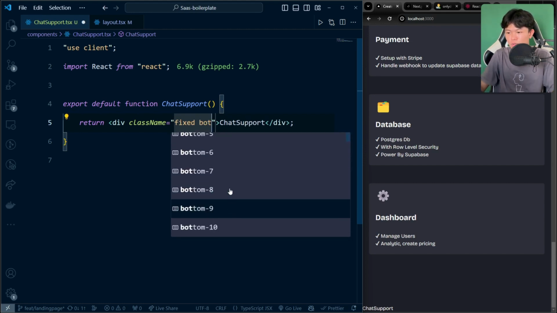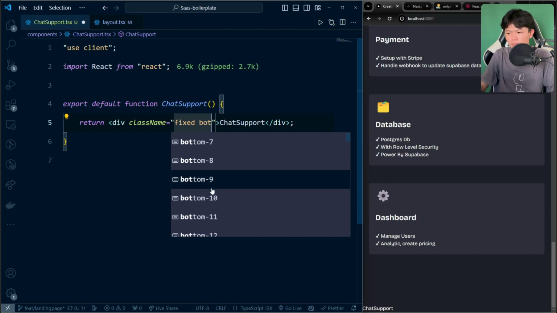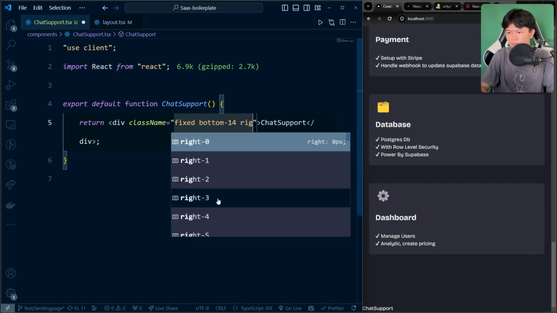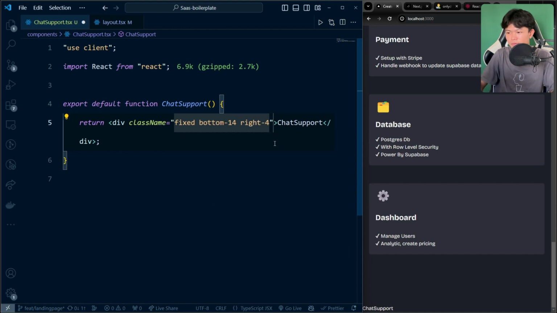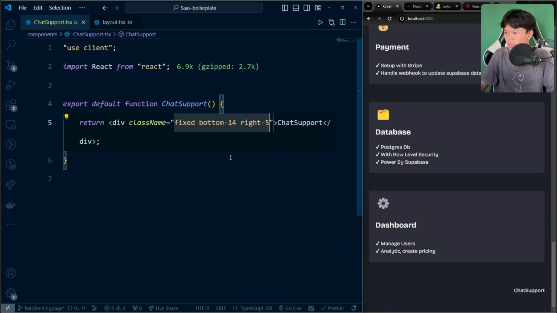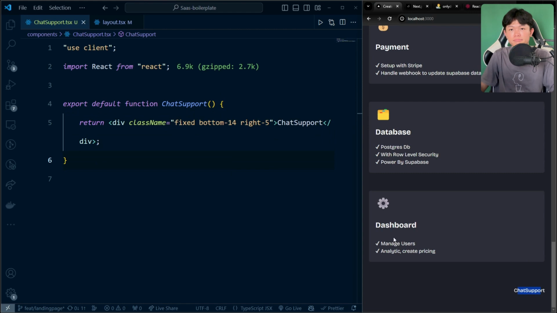So let's say I'm going to go into bottom 14th and then the right to 5. Okay, right to 4 or 5 right here. Okay. So right now, as you can see, it's below this one. That's looking good. So I'm going to keep it that way.